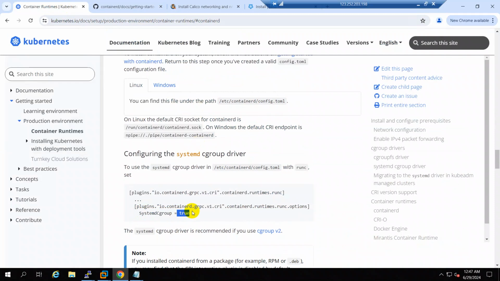Now why are we changing this to true? Simple reason. Systemd is a system level utility in Linux, and you know that your control groups are managed by the systemd process. So if I want to create any control group, I have to talk to systemd. Now why am I making this value true? Because my containerd should know that whenever it launches any container, a cgroup has to be created. So it should talk to whom? Systemd, the systemd cgroup driver.